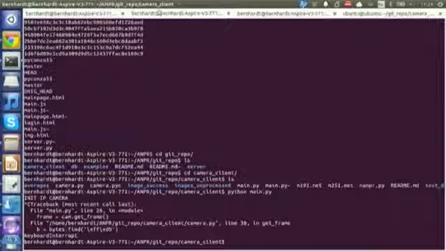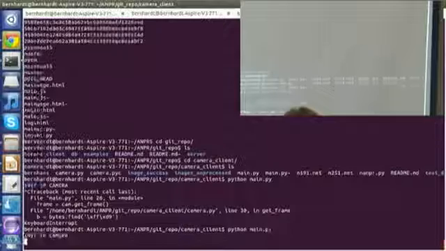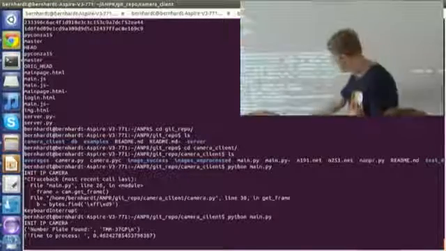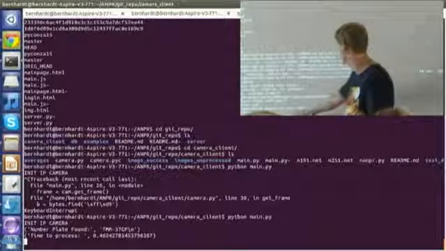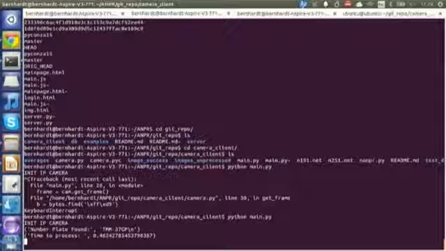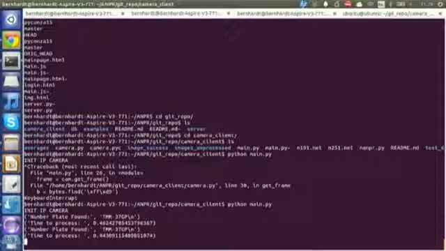Okay, so I'm in my directory, camera clients, and I'm just going to run main.py. And as you'll see, at the bottom, it returned the number plate I found is TMM-37GP, and if we look at the number plate, it missed the one.